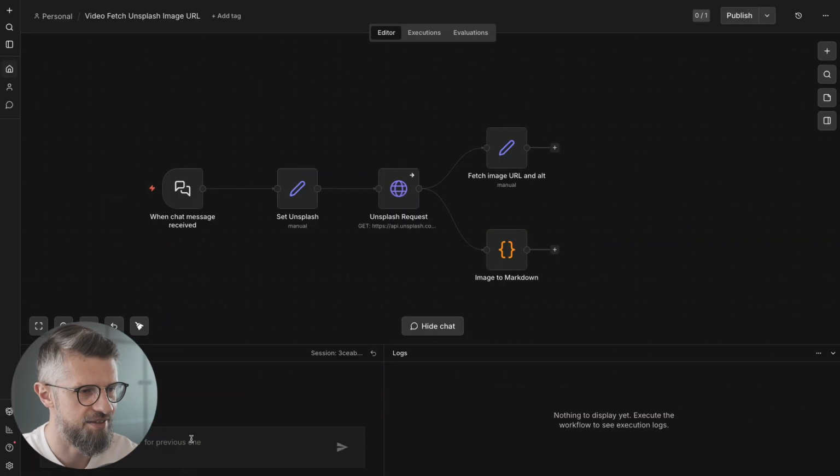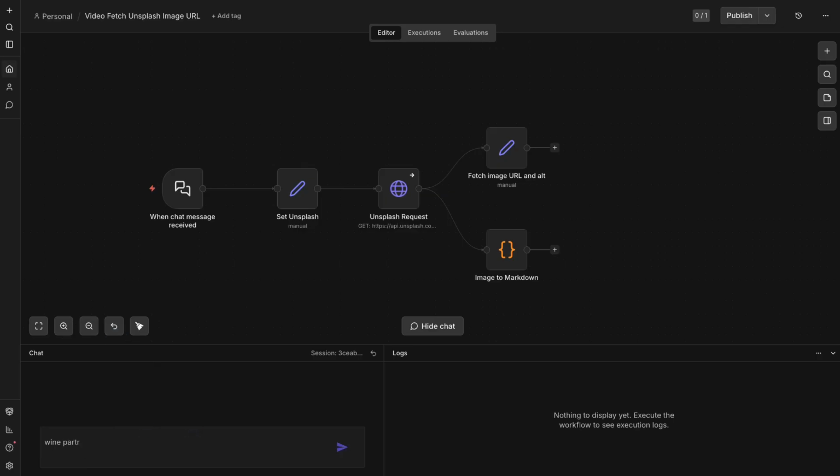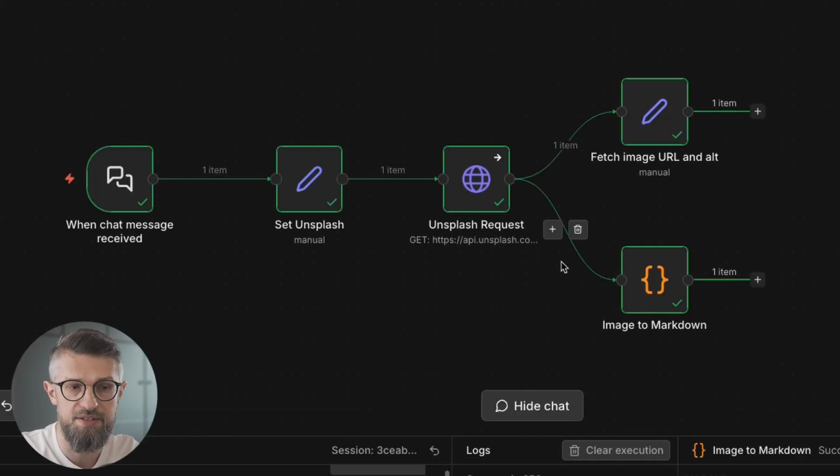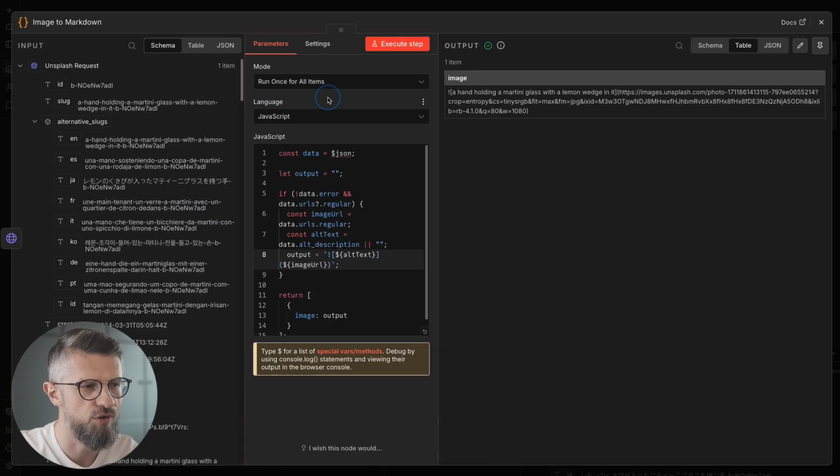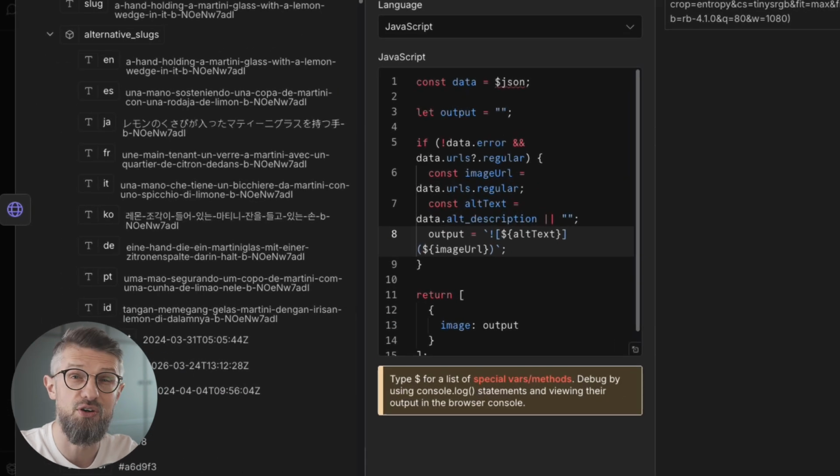So I have the chat in here, wine party. Let's send it. It's executing, and let me show you what has happened. So let's just click on this one. So you will see that Unsplash is returning tons of detail, you know, in the API response. So there's lots of info about the photo that I've received through that.